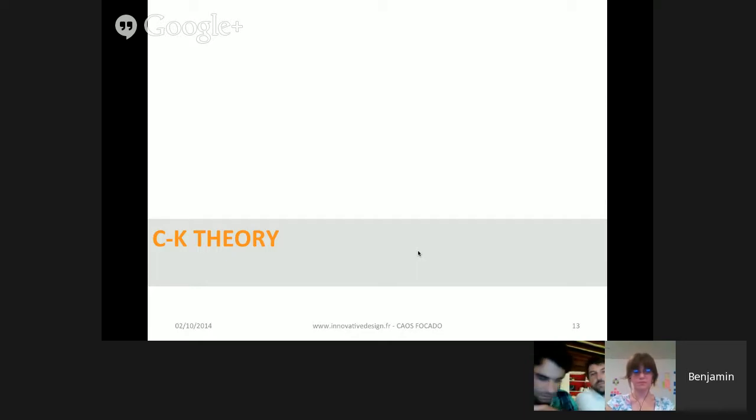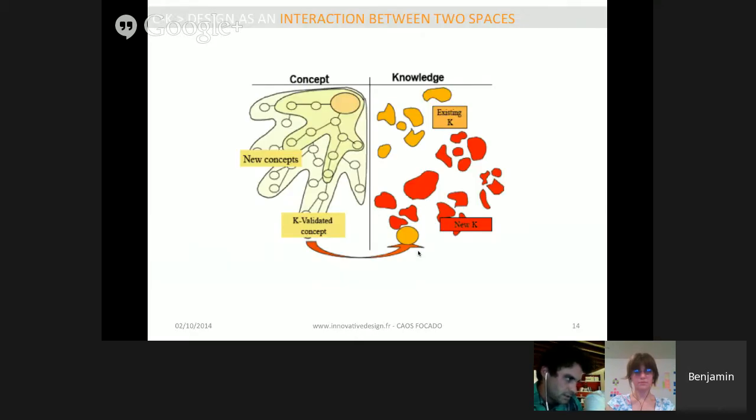Okay, so what we'll be talking about now is C-K theory. That's the theory that was built at Mines ParisTech for now 15 years. And this is also the theory that permits to answer the question that was asked by what Benjamin just said. So what is actually C-K theory?